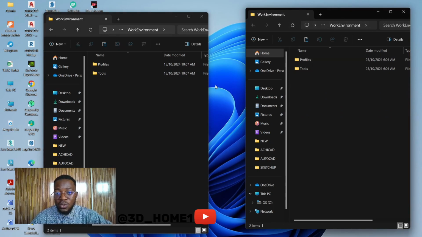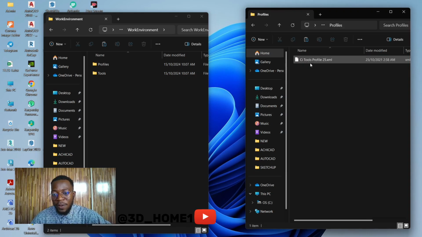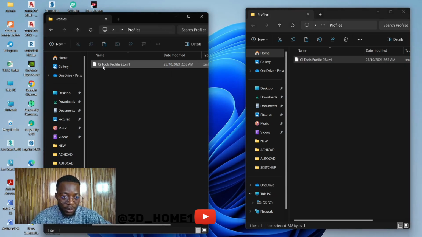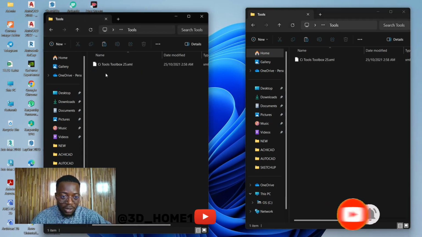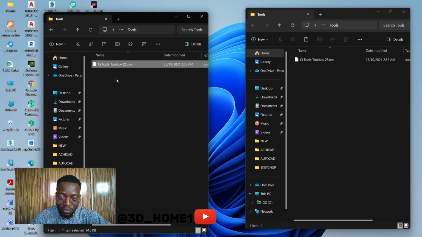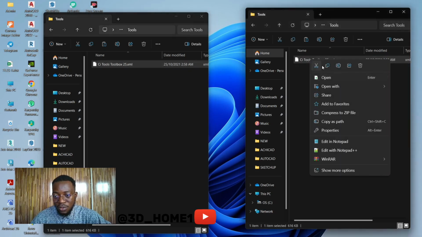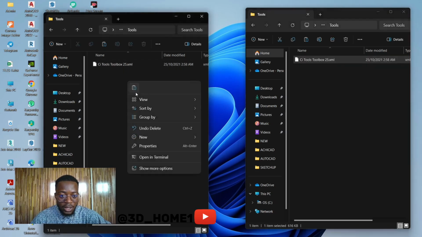What you need to do now is click on this profile, copy this one from the profile. Come to this other profile, open the profile and then paste it here. Then go back to these tools, click on tools, copy this one from tools, click on this tool and then paste it on this tool. Let me show you. Once you copy, come here and then paste.